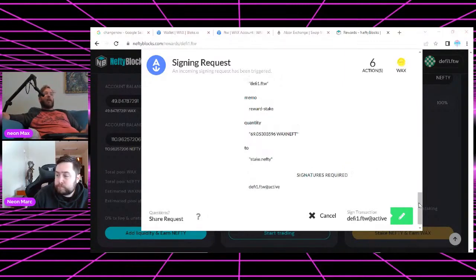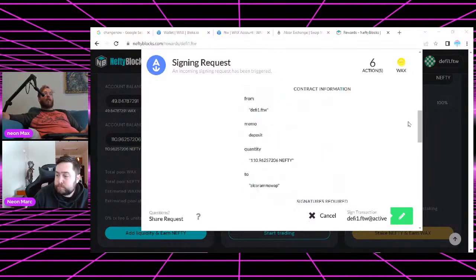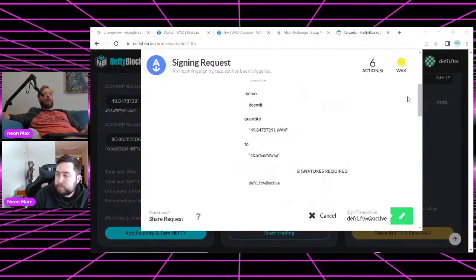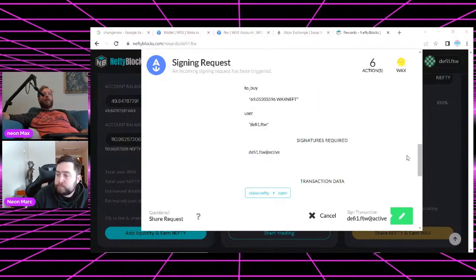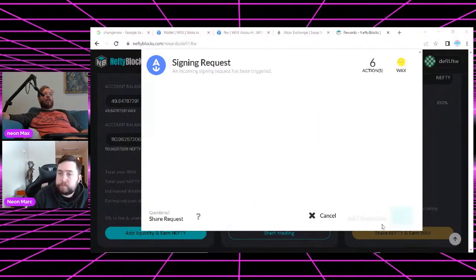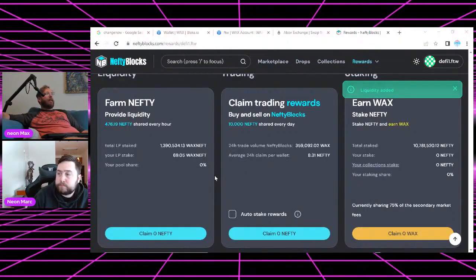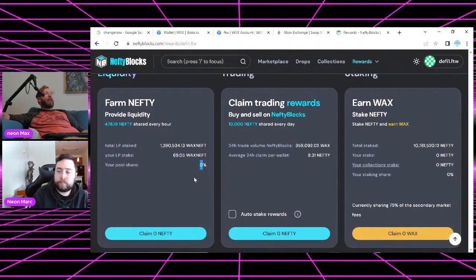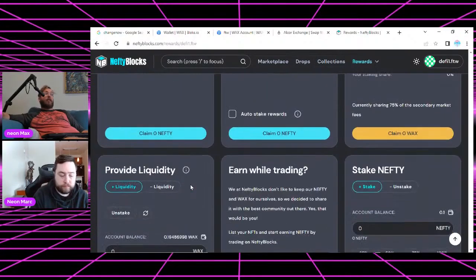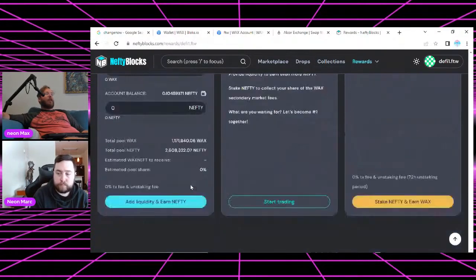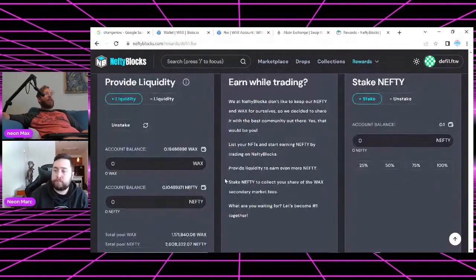And with this Anchor wallet, it does lay out for me what I'm signing very clearly. So I'm going to go ahead and sign that. Hopefully it didn't take too long to do it. It didn't. So now it goes green here. Liquidity has been added. And we can see here, I now have 69.05 Wax Nifty, which represents 0% of the pool still. And let's wait and see what happens as far as Nifty rewards go. But hopefully that's not too little to register.